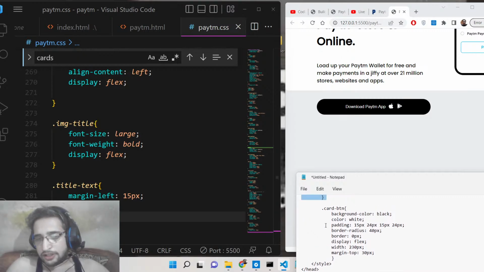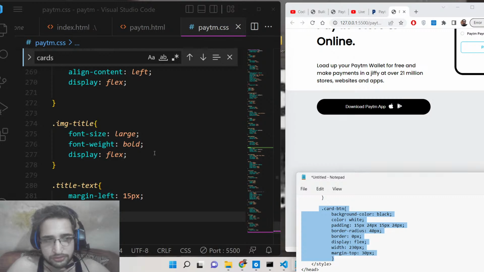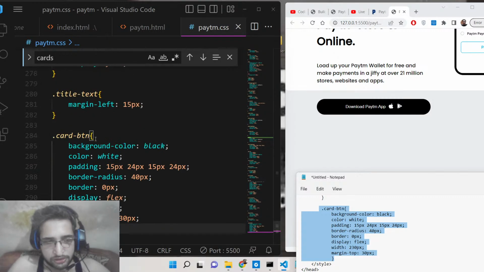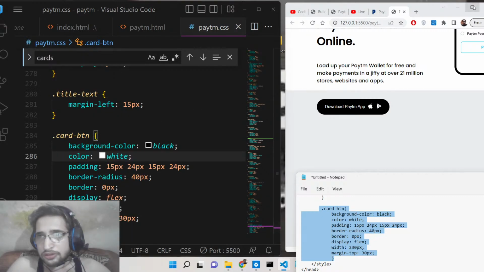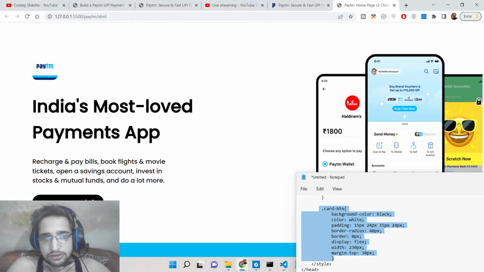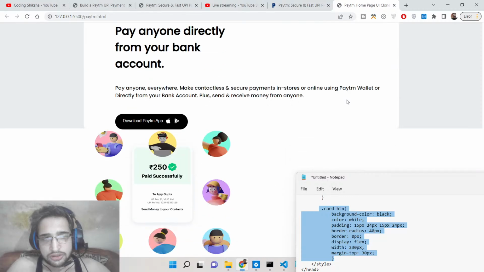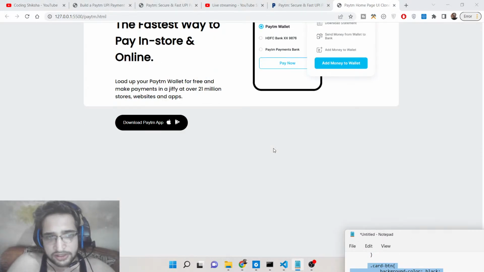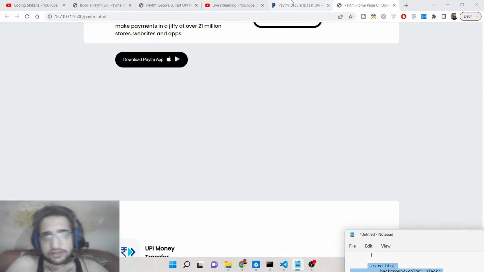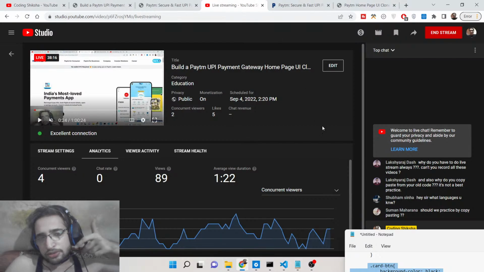So this is a card button that you see, guys. So this is the last style here. Simply paste it. You can also. So now you can see that, guys, this is now styled here successfully like this. So in this way you can build out a Paytm clone UI inside HTML and CSS.